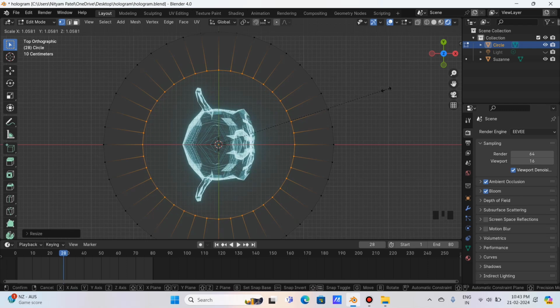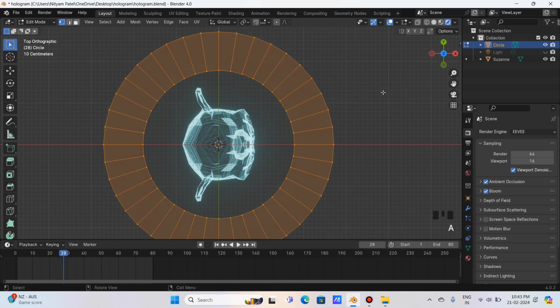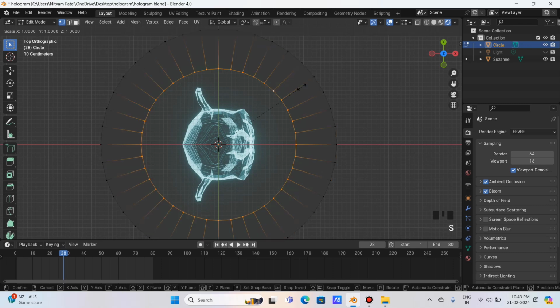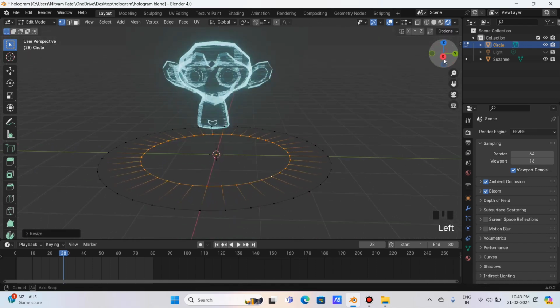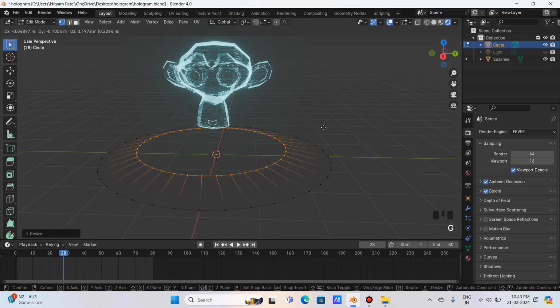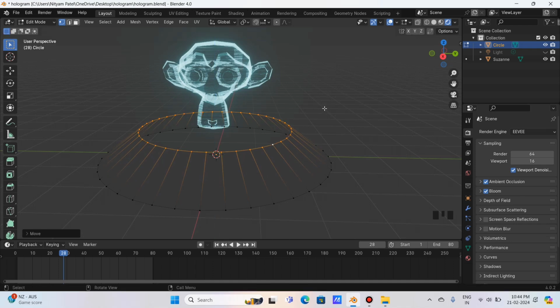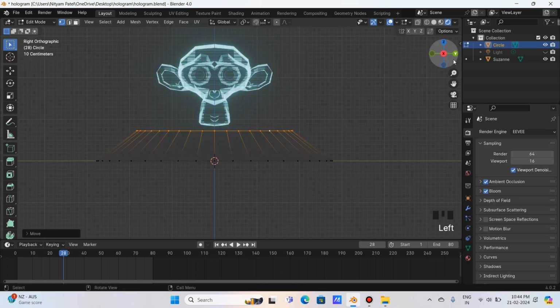By scaling I just adjust the proper size so that this monkey head can properly fit between these two plates. Okay, selecting the inner circle, I grab it by pressing G and pull it up in the Z direction by pressing Z. I think this height of the plate is correct.